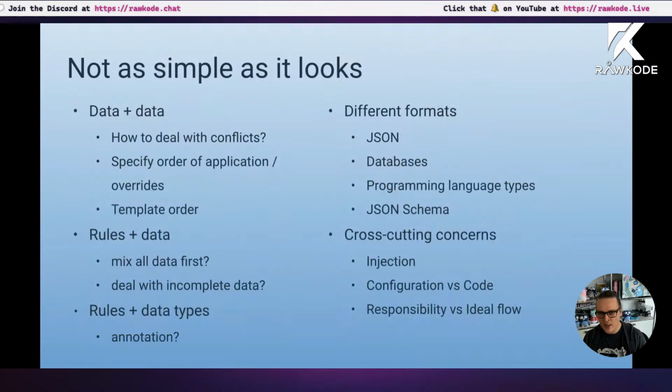And this happens at all different levels, right? So combining data. So what happens if you have conflicting values, right? Like how do you override it? Like what's the order? Same thing with rules and data, or like what comes first? What data do we need to evaluate first before we can even apply the rules? What if you can't get the data at all, right? Like how do you deal with incomplete data? You have different sources, JSON schema, OpenAPI, like all this stuff, right?